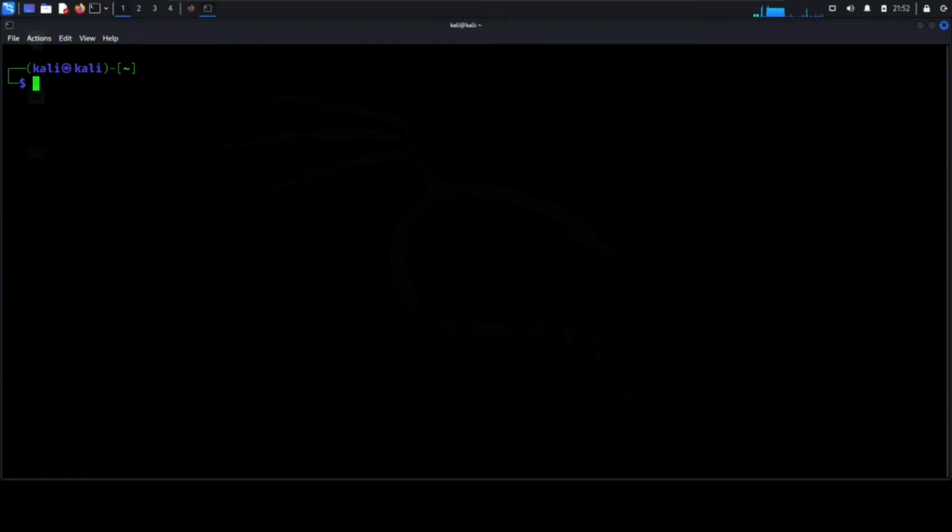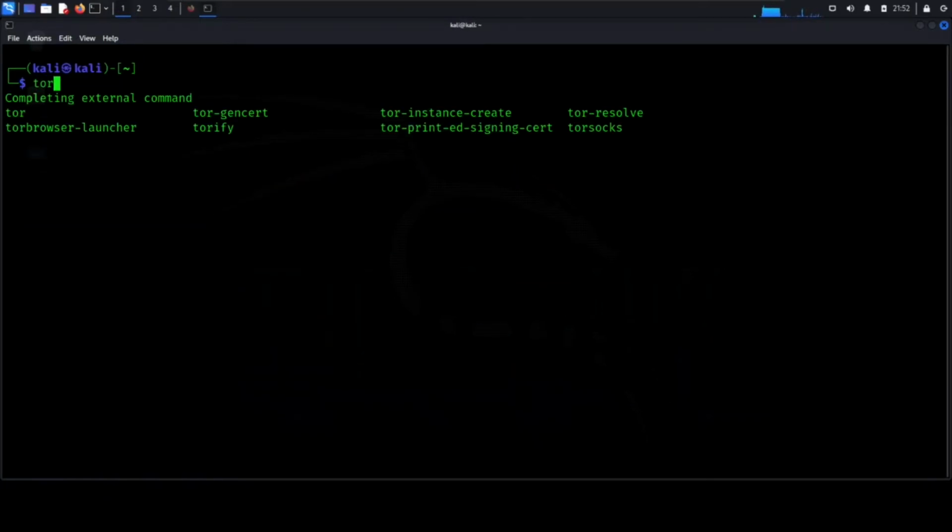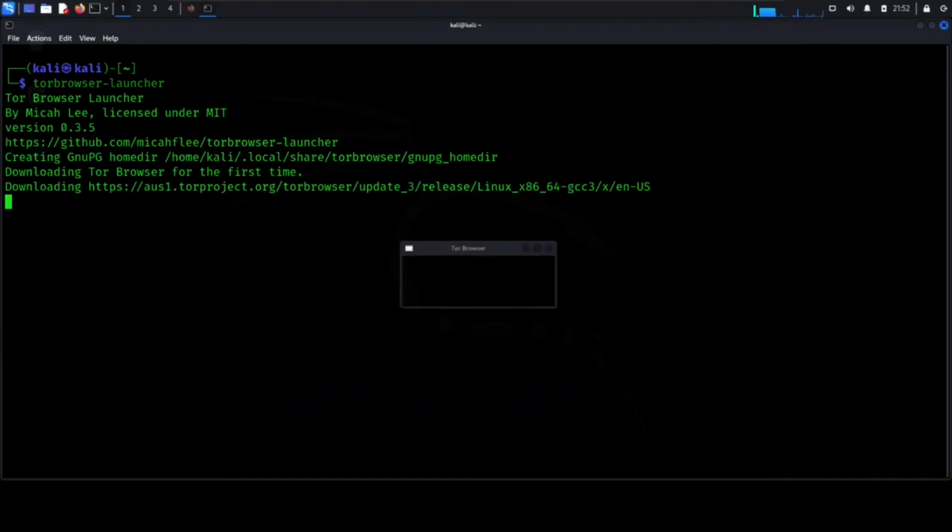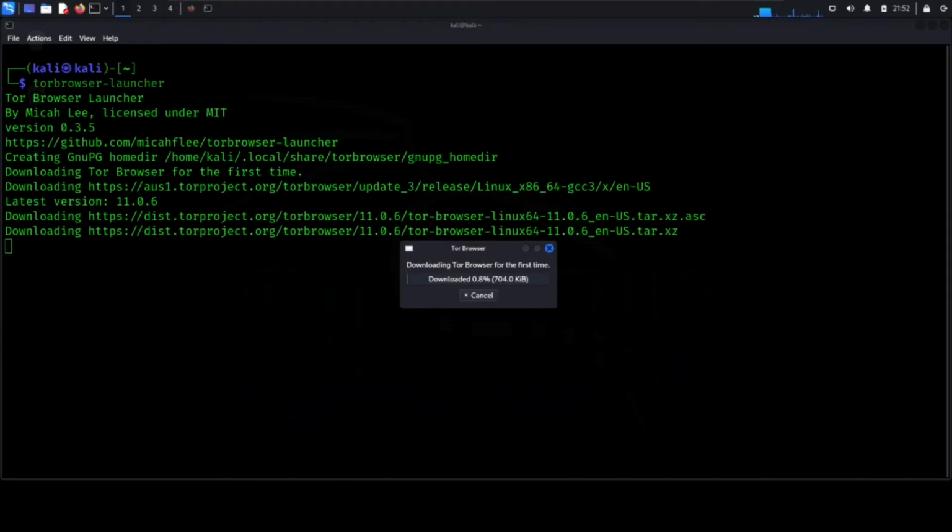Let's go to Tor Browser and see if it's good without root privileges. I guess it doesn't like running as root. That's interesting, but let's see if we run it as a regular Kali user without any root privileges. Very interesting. So this will take a few more moments.